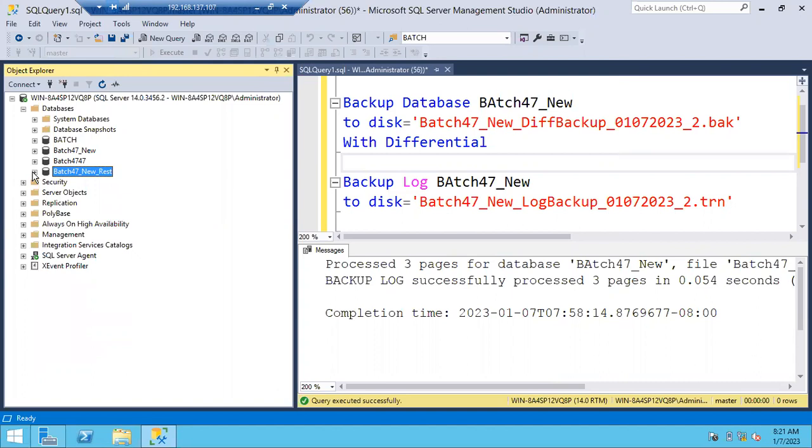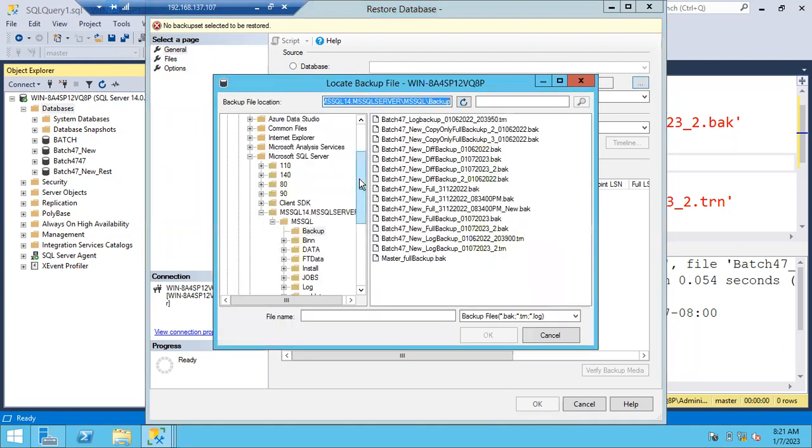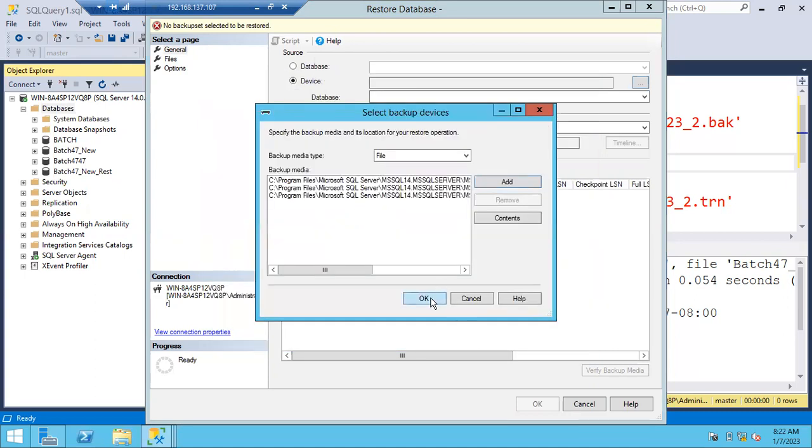Sir, can I restore all the backups at a time? Yes. In that case, tell me guys, what should be the recovery state? Now I'm going to restore all the backups at a time. Browse, add. First, I have to select full backup underscore 2, diff, full underscore 2. Yes, you have to use the control button to select multiple items. Next, differential backup underscore 2. Yes, 0107. Next, log backup underscore 2. Yes, 0107. Click OK. Click OK.